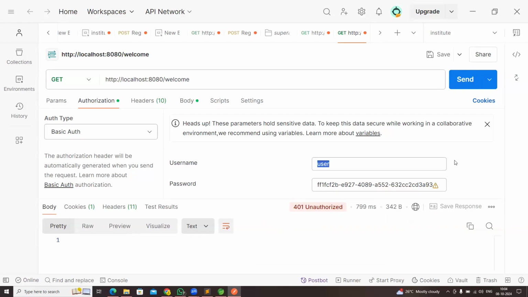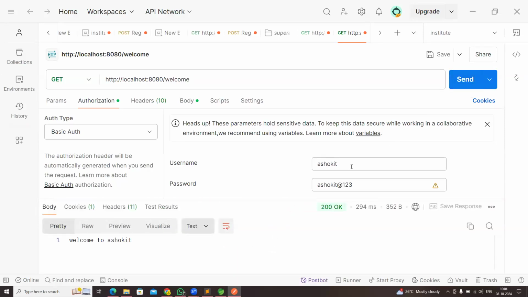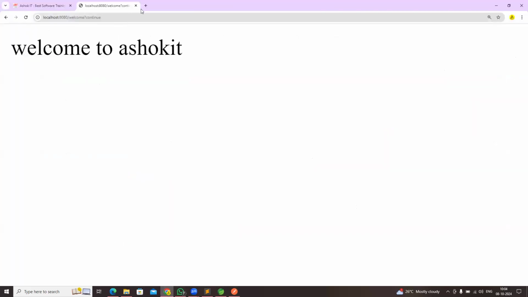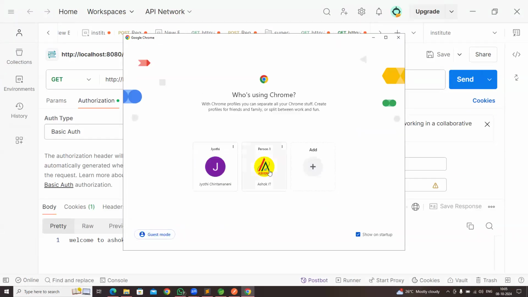Not able to access. Now give the correct username, which is Ashok IT, and password Ashok IT@123. Send the request. Now when I give valid username and valid password, then only I'm able to access my application. From the browser also, let me close it because cookies will be available. Let me reopen my browser and access it, guys.